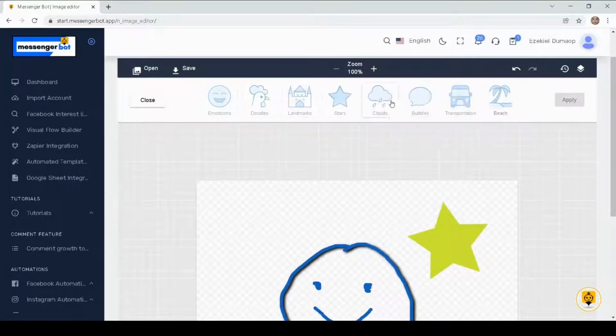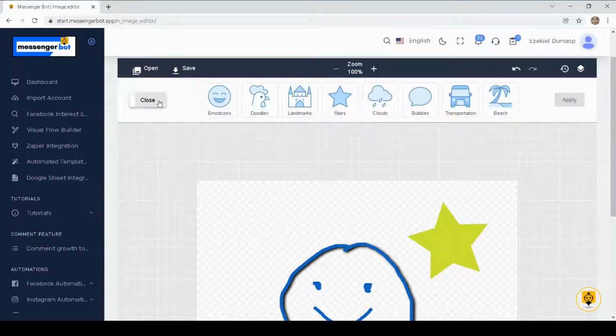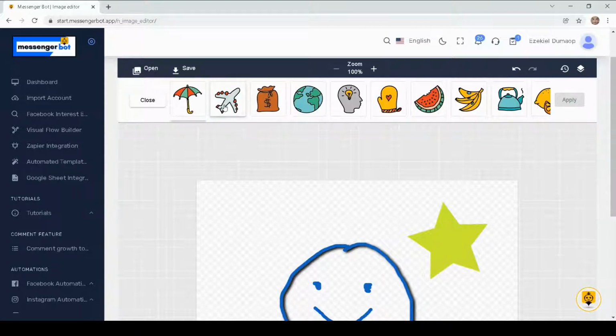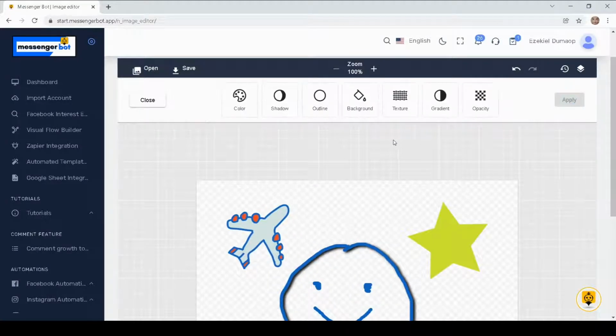You can also add stickers here. We have emoticons, doodles, landmarks, stars, clouds, bubbles, transportation, and beach. Let's say I will add an airplane here, then apply.